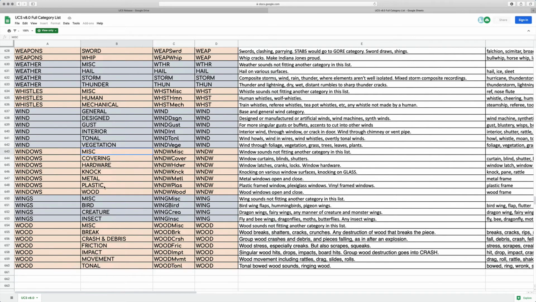Windows gets its own category as opposed to just lumping it into doors. So again, by type. Often doors and windows have a hardware category for the latches and mechanisms and things like that. Wings covers bird wing flaps, creature wing flaps like a giant dragon, or small isolated insect wing flaps. And lastly, wood, which again follows our other breakdown of materials into crashes, friction, impact, movement, tonal. Probably not a lot of wood tonal sounds, but there are some, and so we have a home for them.